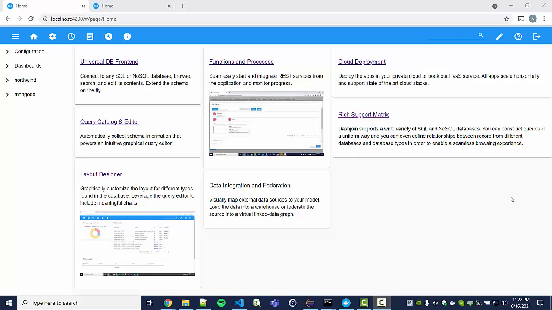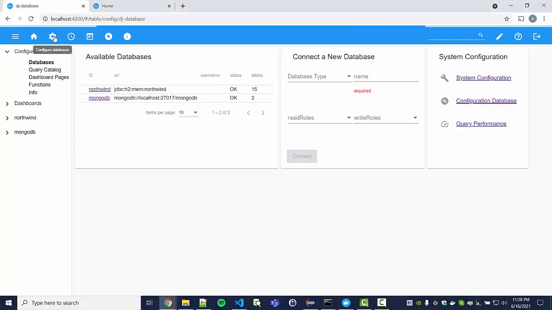In this video, we will show the rich support matrix of the Dashjoin low-code development platform. In the other videos, we've done most of the work with the SQL database. So here, let's have a look at the databases that are configured, and you can see we still have the SQL database with the Northwind example, but we also have a MongoDB configured.